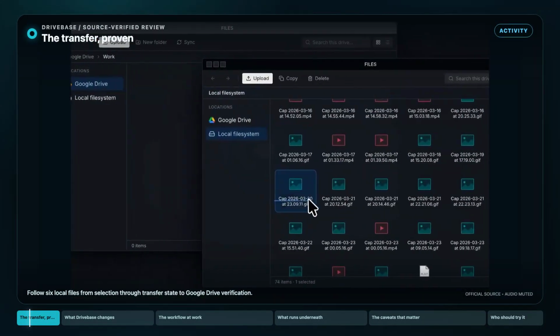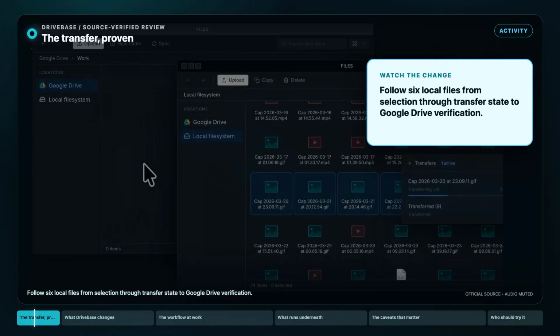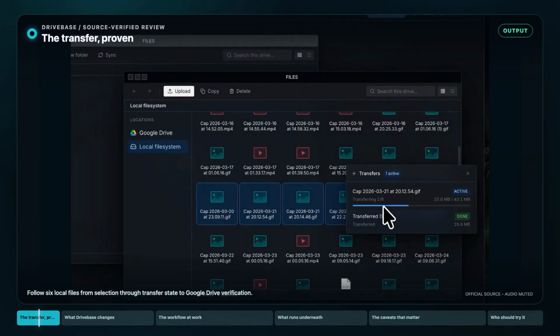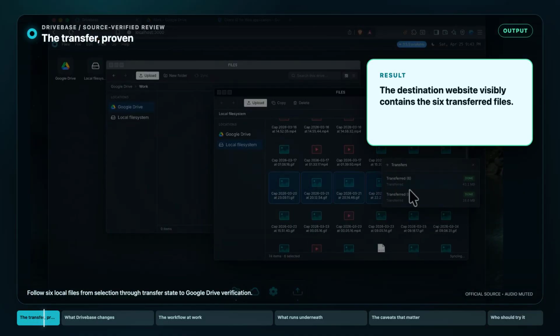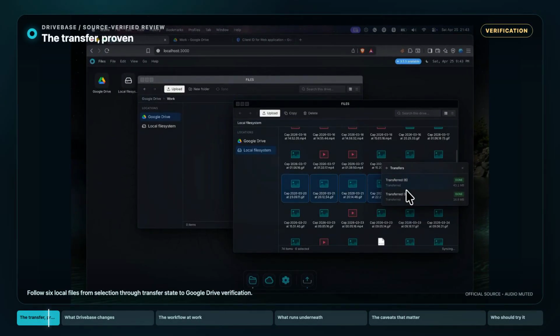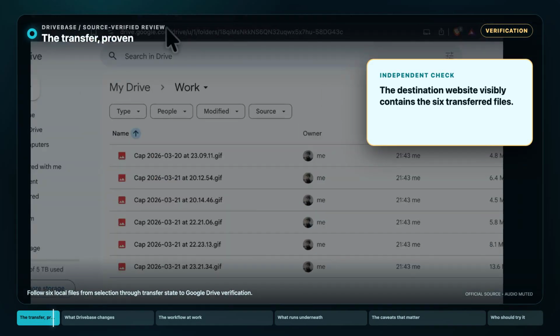In this official Drivebase demo, 6 files are selected from a local file system window. They are moved into a Google Drive folder. A transfer panel shows the work in progress, then marks both batches done. Finally, the same 6 files appear inside the real Google Drive website. Request, activity, result, and independent destination check, all visible in under 41 seconds.